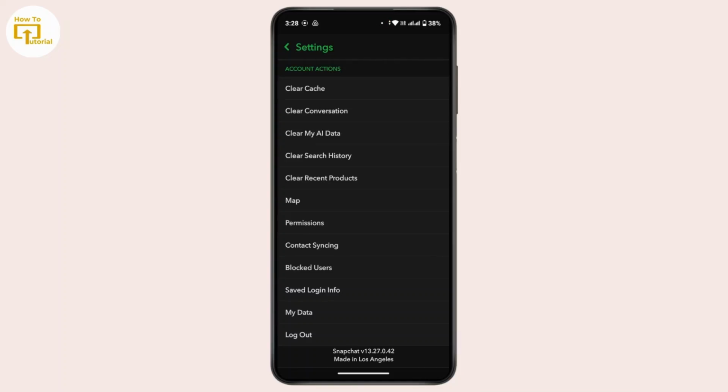But if you don't want to create a new account, then you can contact Snapchat support. Snapchat usually does not allow exceptions, but if your username has a serious issue like a typo or personal security risk, you can try contacting Snapchat support. And here's how you can do it.